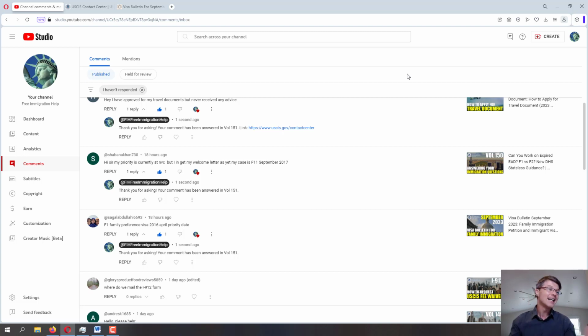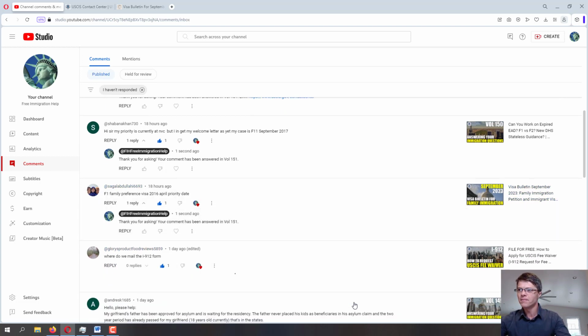So I-912 is flexible like this. It can go anywhere, but it has to go where the main application is going for which you are requesting the fee waiver. Okay, so let me post the answer here, and we're going to move on to the next question.